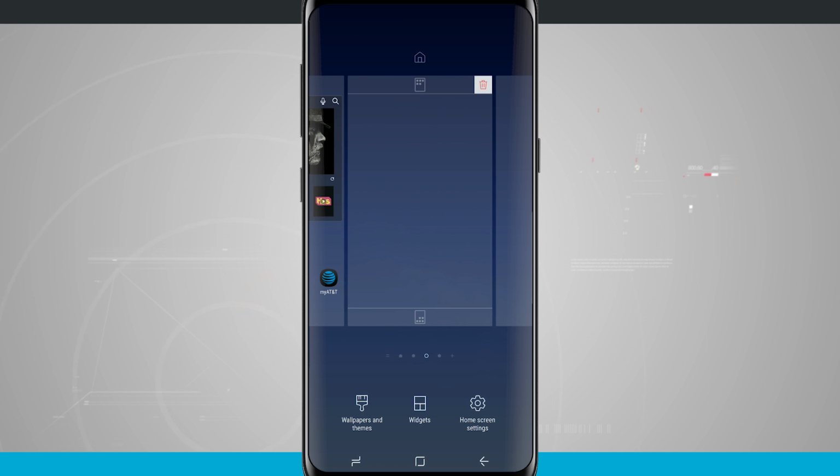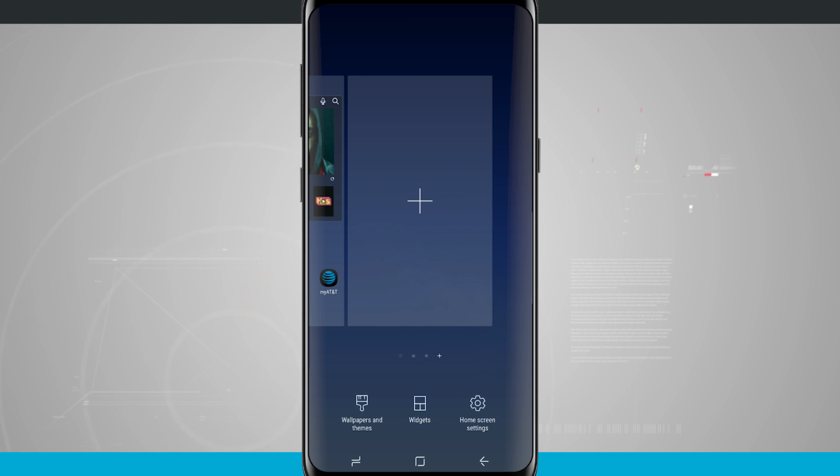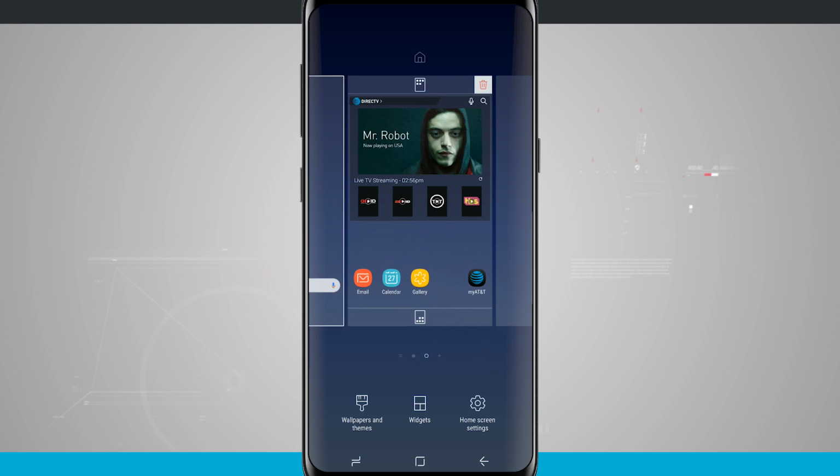Now I can remove that additional home screen I just added by tapping on the trash can icon, and it's going to remove any of the empty home screens or any home screen that I tap that on. You see, I could even tap it on this other one right here.